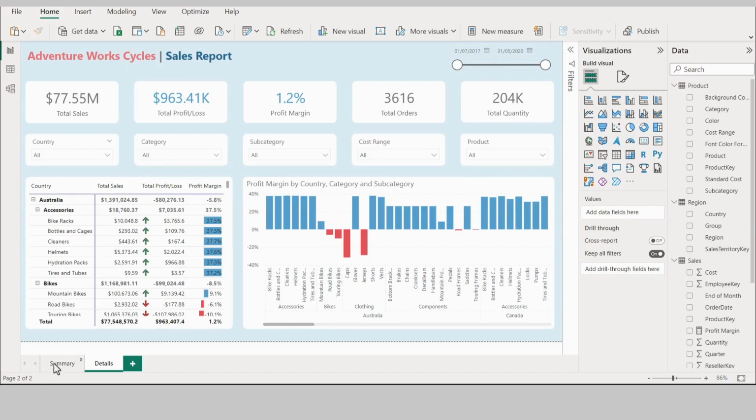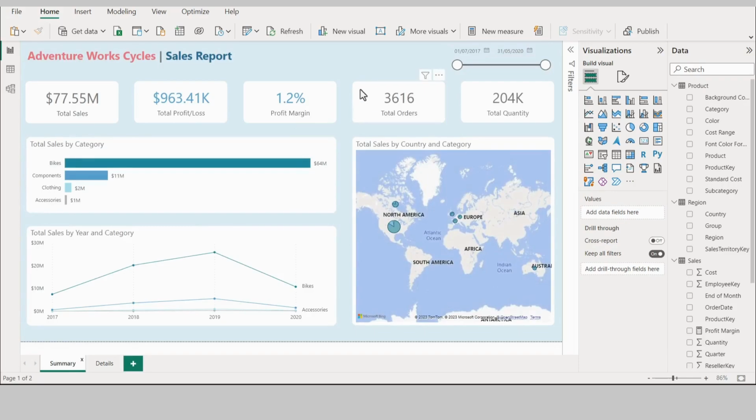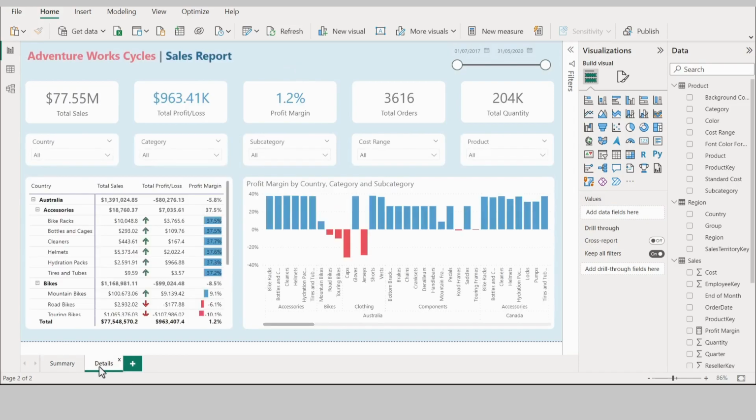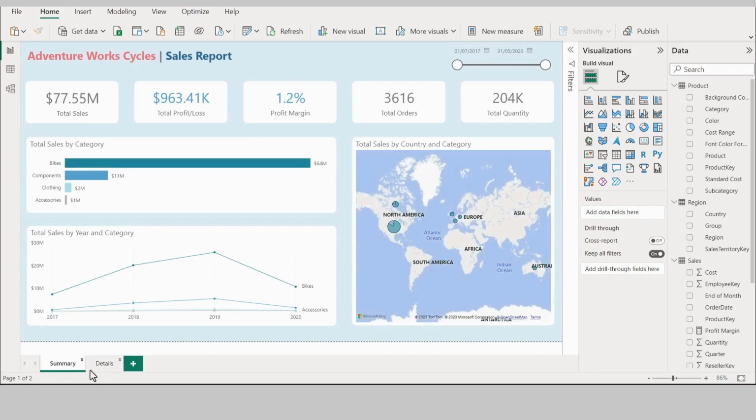Okay, so our report looks a little more polished. A final tip would be for us to help our user with navigation. We may not want our user to have to click on the details button and then click back on the summary button at the bottom here when we publish this report.